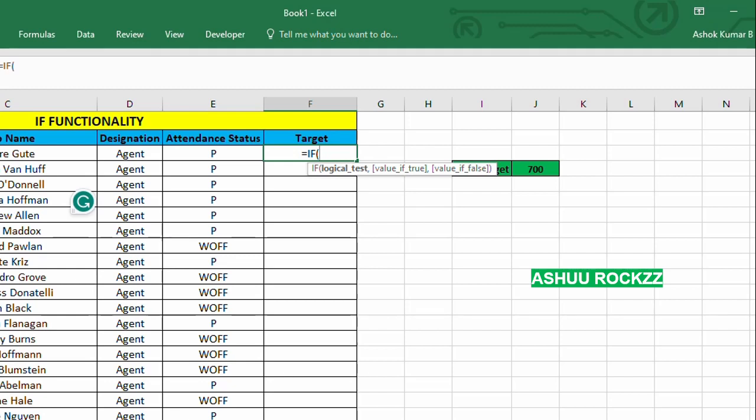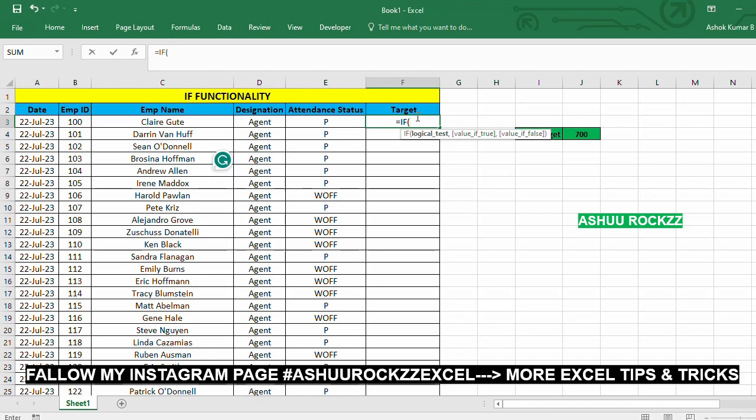In this whole syntax, we have logical test as a mandatory argument, and value if true and value if false are optional arguments. Now we are standing at logical test because it's bold, right? So logical test is basically the condition to put in this formula. Here I'm taking the logical test as E3. When we select this column, it automatically displays E3.